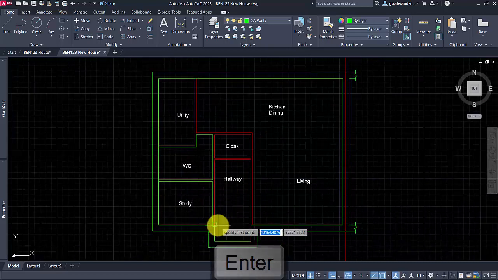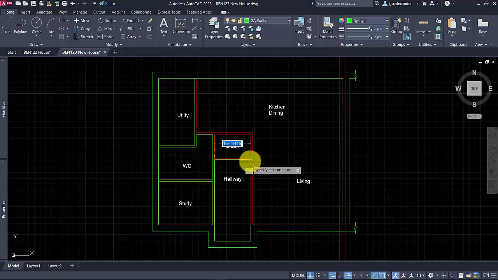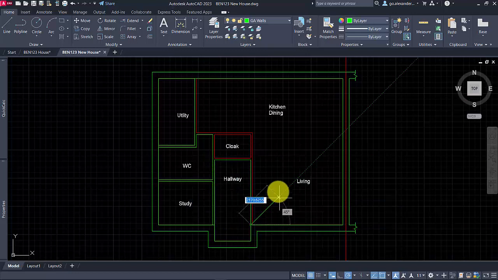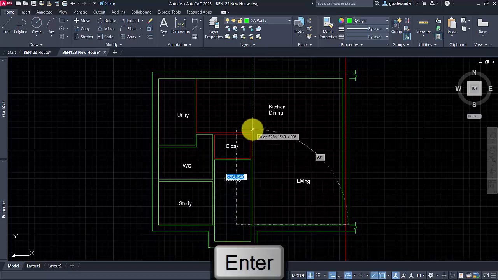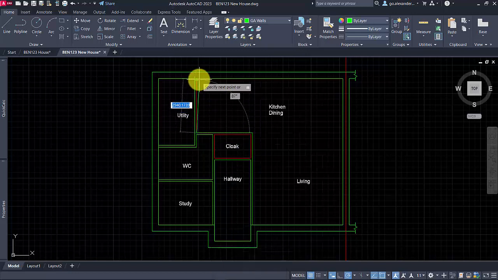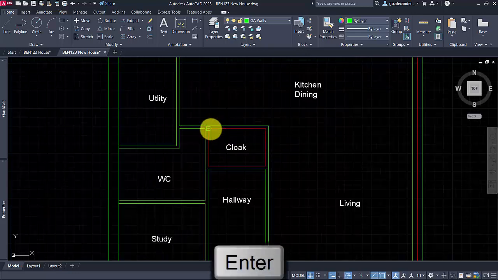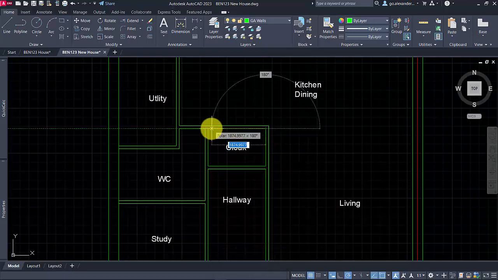So you repeat that for all of the internal walls. One thing that you should think about when you are doing your walls on the first floor level is how those walls align with the ground floor and how that's going to work from a structural point of view. So we will be addressing that in a moment or two.